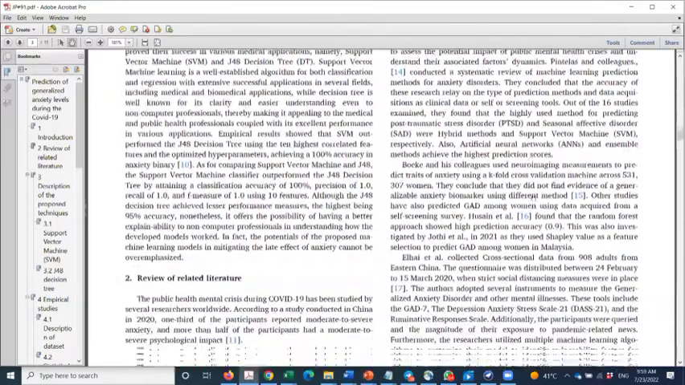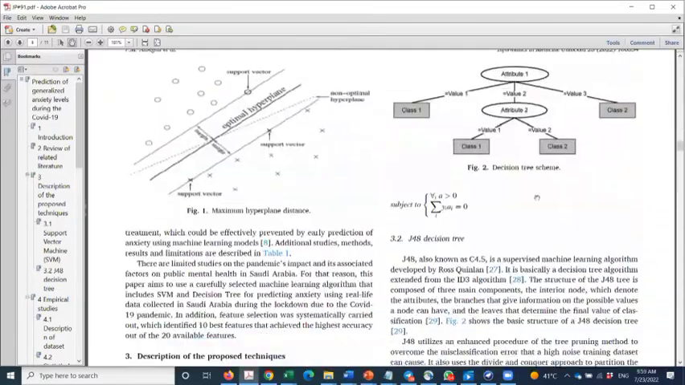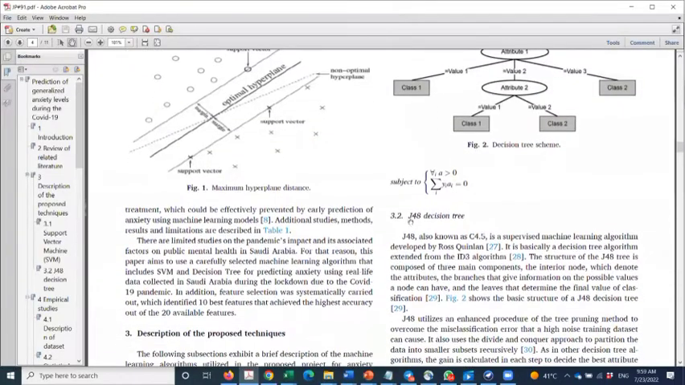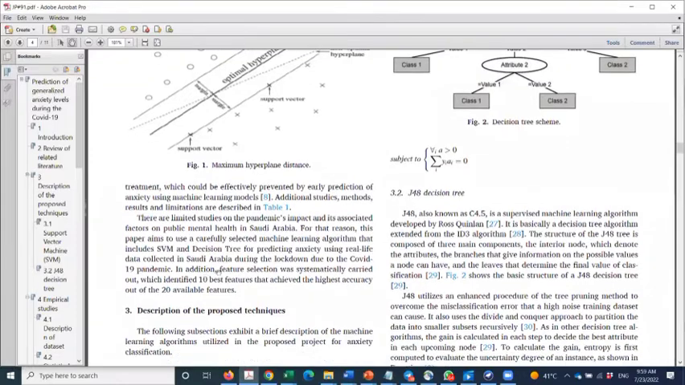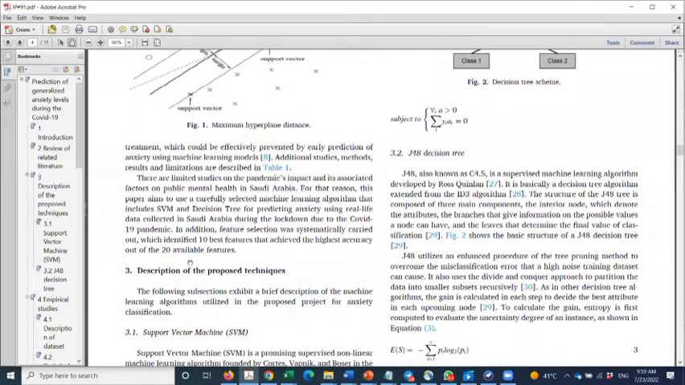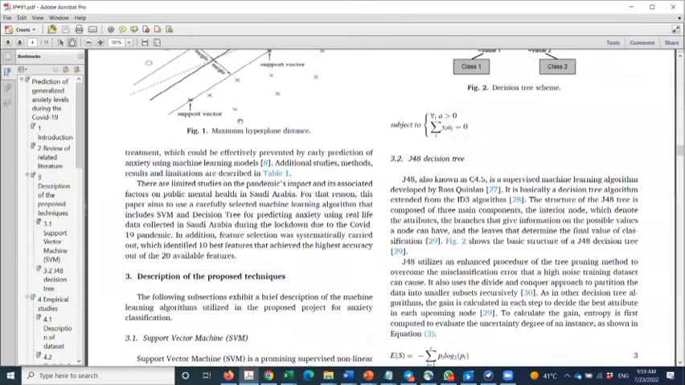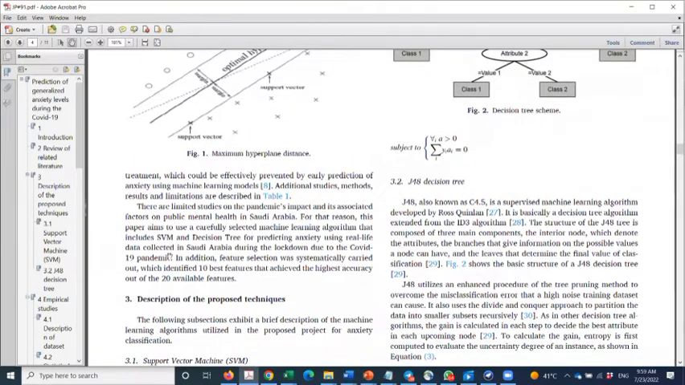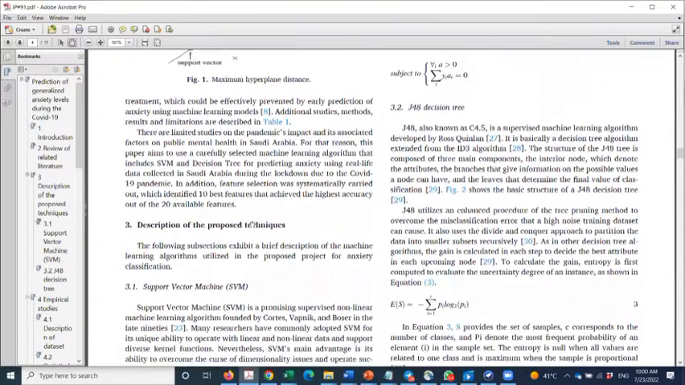So once you are done with that, we move to what we call a description of proposed techniques. You need to describe the proposed techniques. We also clarified this: it's good if you can link it with what you are doing, of course with a generalized description. We are using support vector machine and decision tree, but you can link it to the problem we are solving. That would be very, very wonderful.